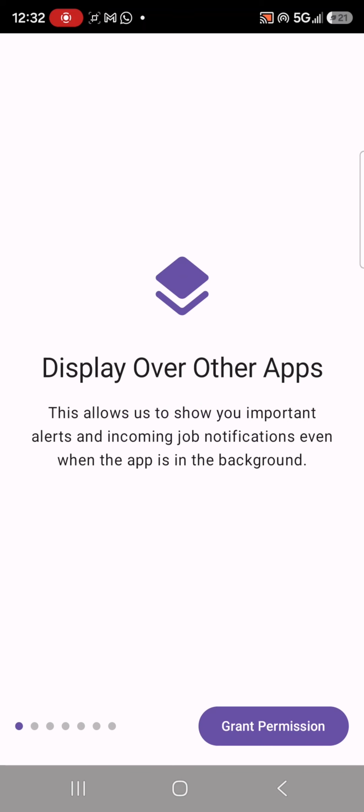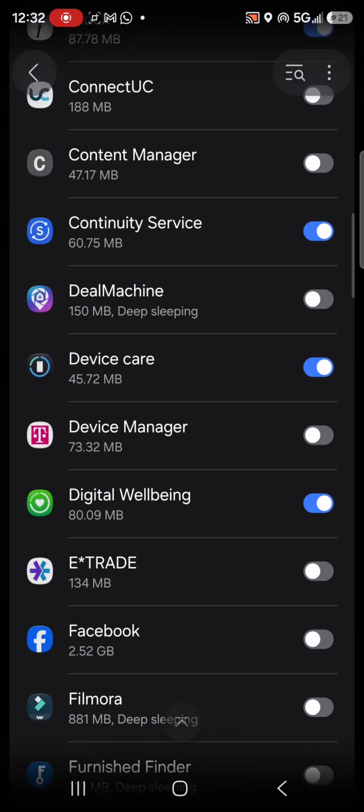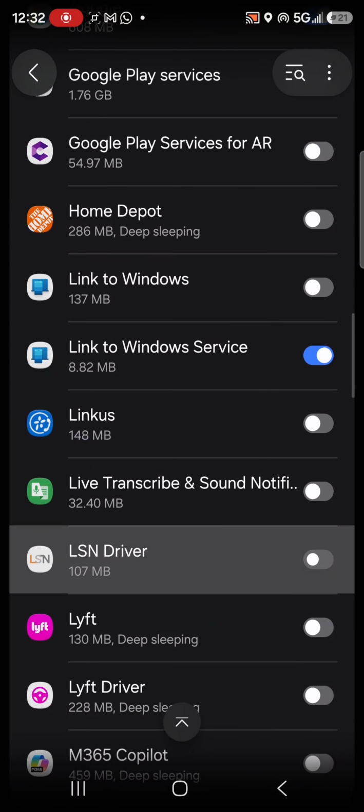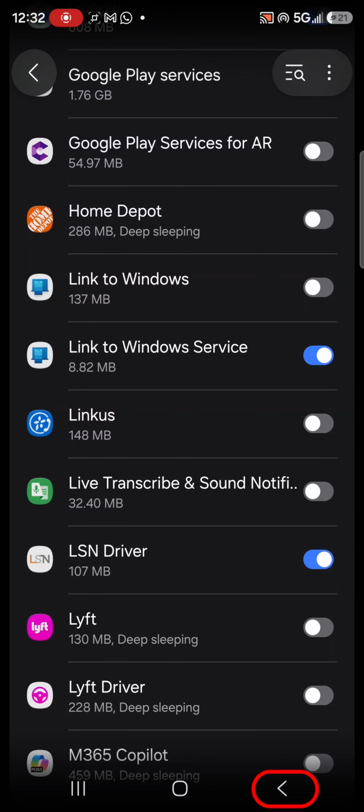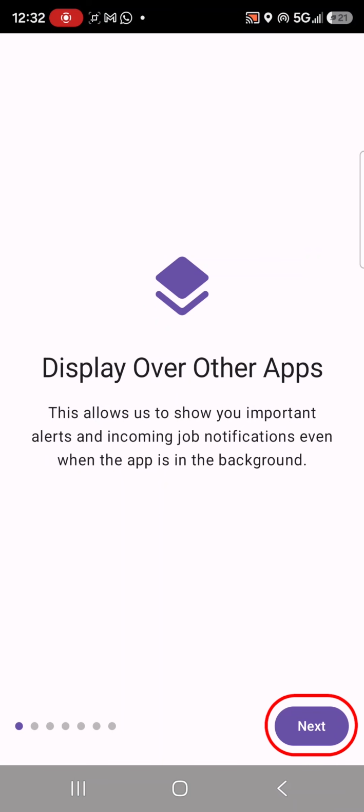First, you'll see Display over other apps, which allows Limices to display important alerts and send notifications for incoming jobs, even when the app is running in the background. Now, tap the Grant Permission button. Next, find the LSN driver by scrolling down until you find the application. Activate the switch by sliding the button to the right until it turns blue. Then, go back to the previous screen and tap the next button.